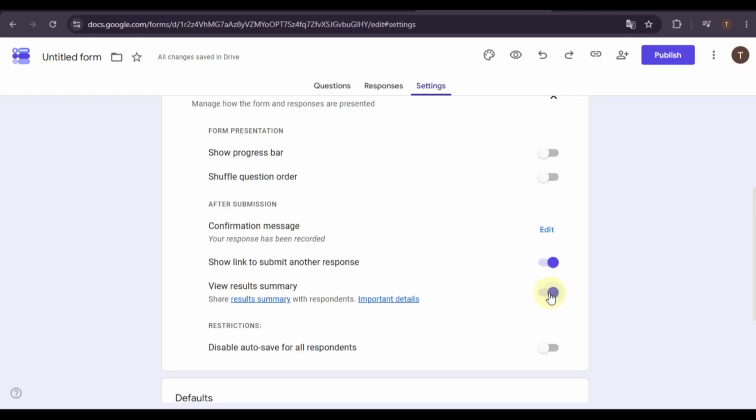If the setting is turned on, respondents may be able to view combined statistics from all submissions, including answer percentages and response trends. To disable this feature, simply uncheck the box or toggle the option off. Once disabled, respondents will no longer be able to see the response summary after submitting the form. This means each participant will only submit their own answers without viewing how others responded.